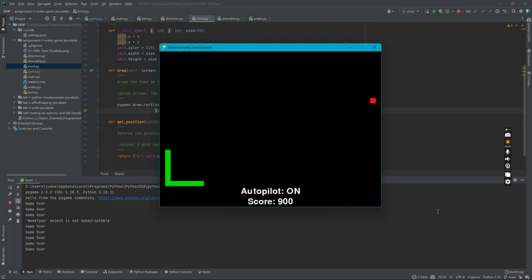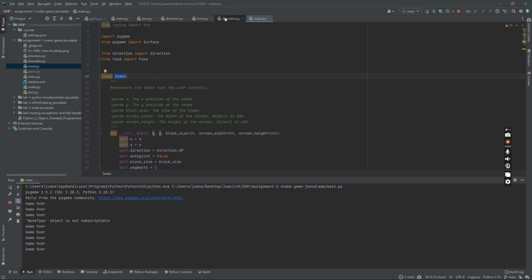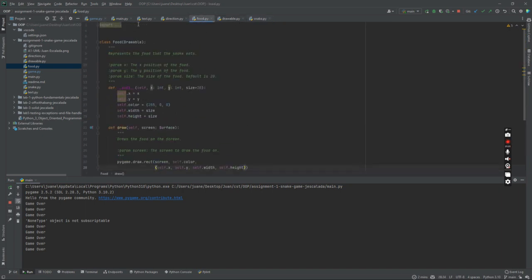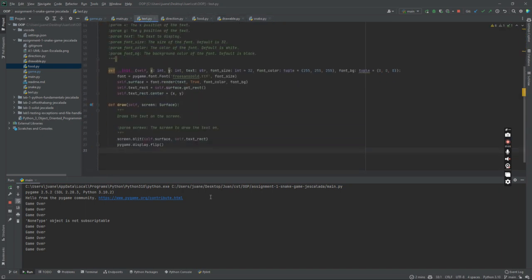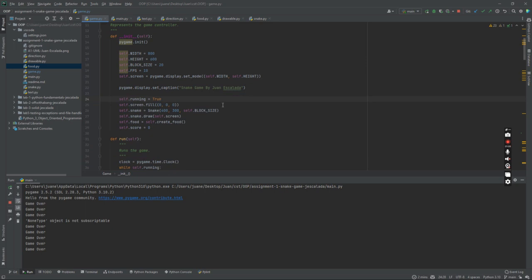So now I'd like to talk a little bit about how the OOP principles, the SOLID principles, come into play. So the first one is the single responsibility principle. Now I've divided everything in the game into its own component. So we have the snake, we have food, we have even the text boxes, which are components, and of course we have the game itself, which is a controller.